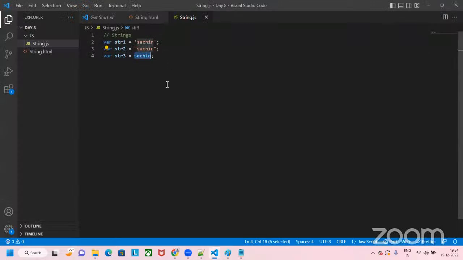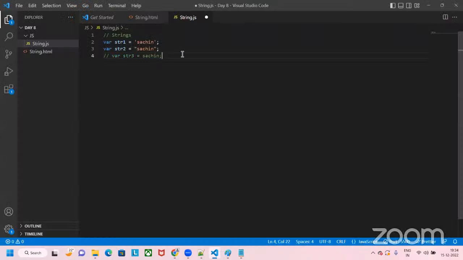Now, if I go and check, see, Sachin is not defined. If you don't give single quote or double quote, then JavaScript will assume that you are assigning some variable, and this variable Sachin exists in this file. Does variable Sachin exist in this file? No, right? That's why it is complaining. Sachin is not defined. Is that clear? Always you should use a single quote or double quote.